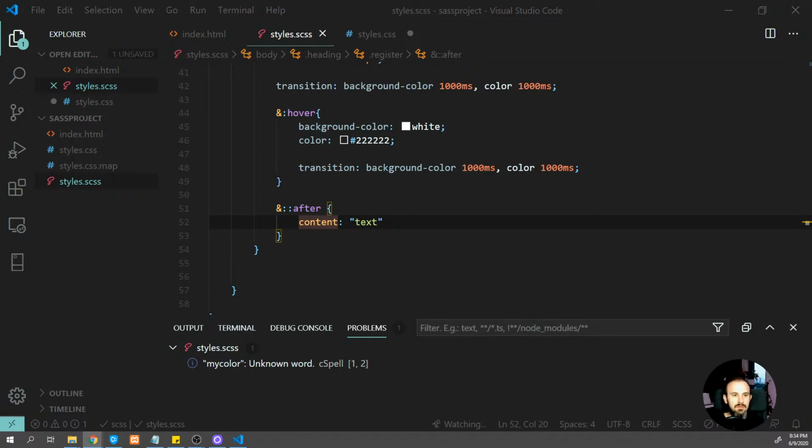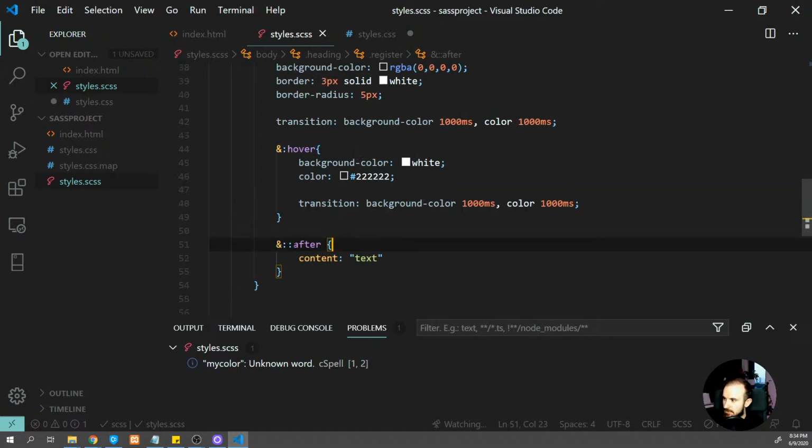So for you to notice is that it's double colon over here for after and before, and single colon here if we use hover and other pseudo classes.